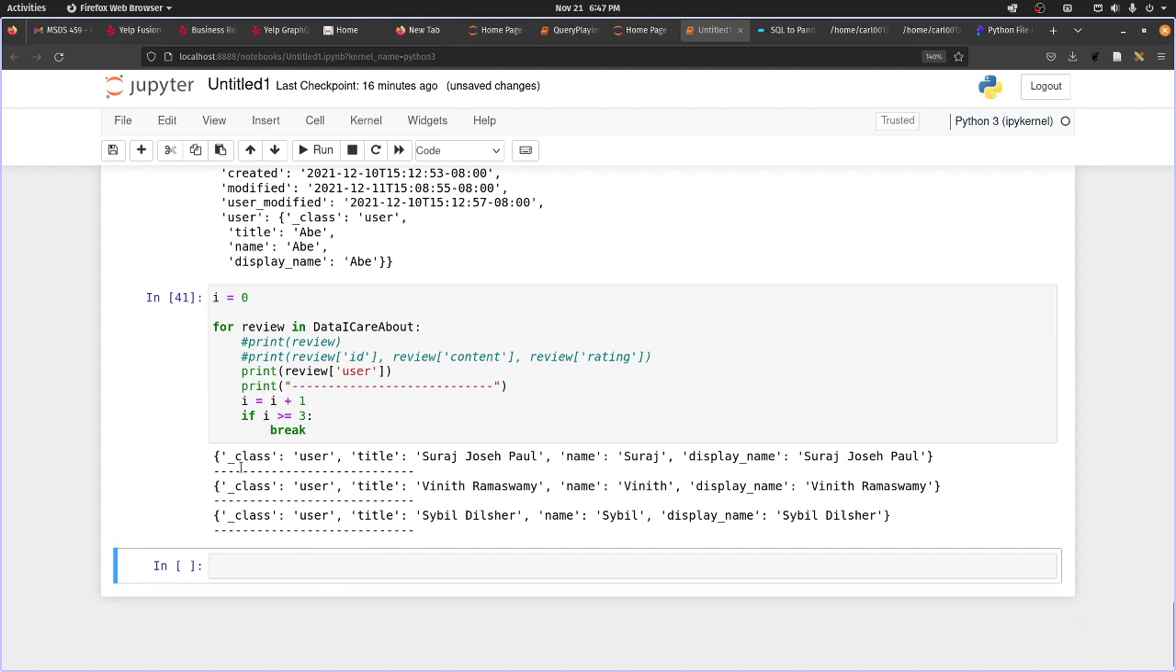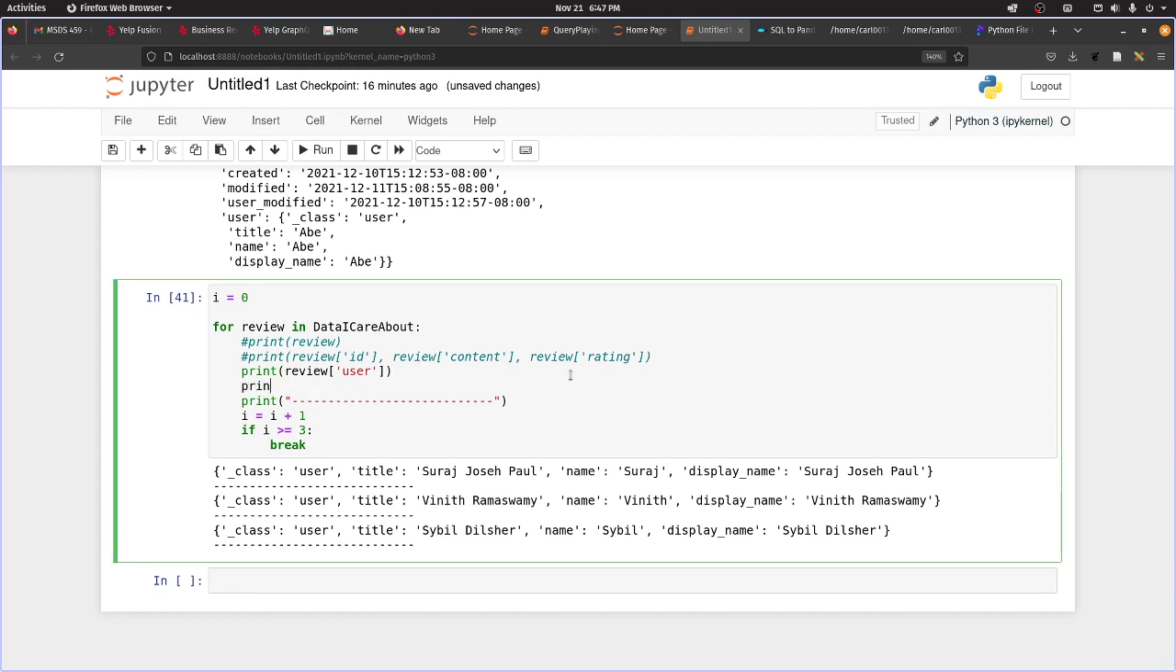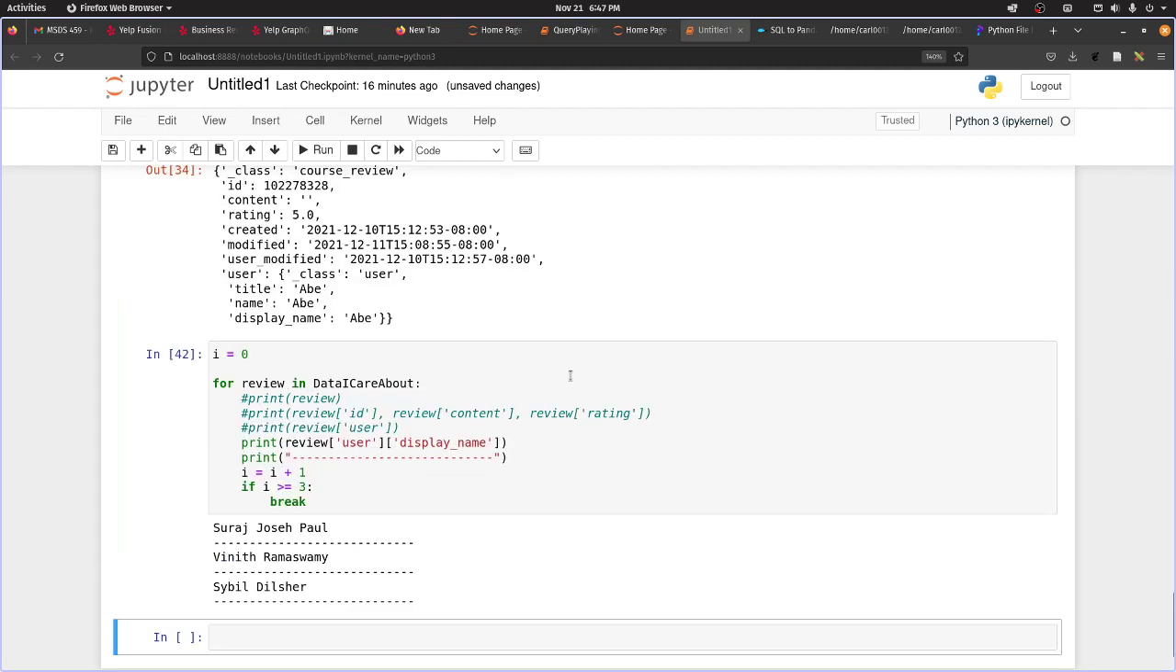Okay, so user is a dictionary. It has a class, which is called user. It has a title. It has a name. It has a display name. Okay, let's just pull out, in our particular case, the display name, because that's probably all that we really care about right now. So we can print review user, and since it's a nested dictionary and not a list, it's just going to be another key, which will be the display name. So let's comment out that one. Now we can see that it's just doing the display name.